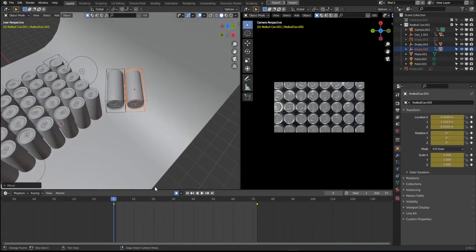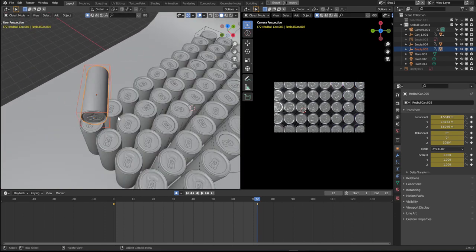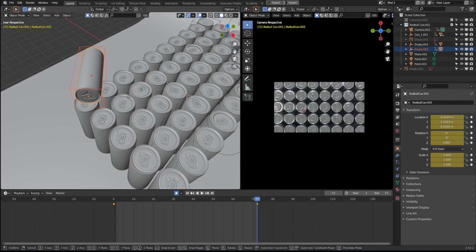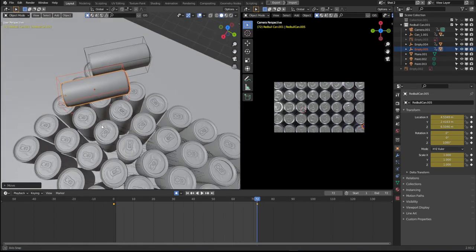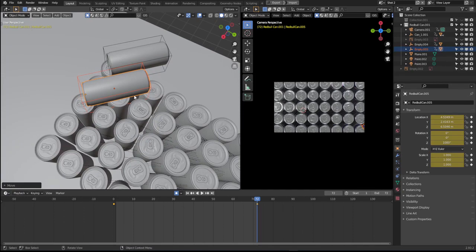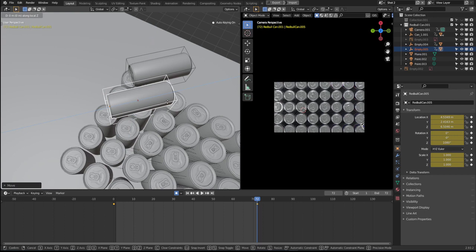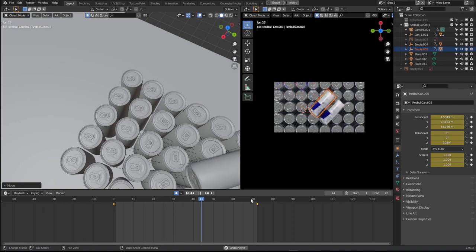Like that. And then on frame 72, we basically need to do the same thing. So I'm just moving it across on the x-axis, and then I'm going to change to the local axis by hitting Z twice. So G to move, press Z twice, and now I'm moving on their local axis. And now if we hit play, you'll see we've got two cans rolling across the screen. Pretty cool.